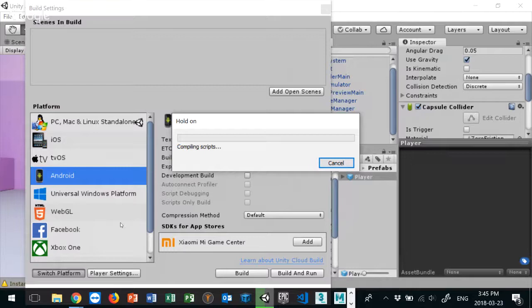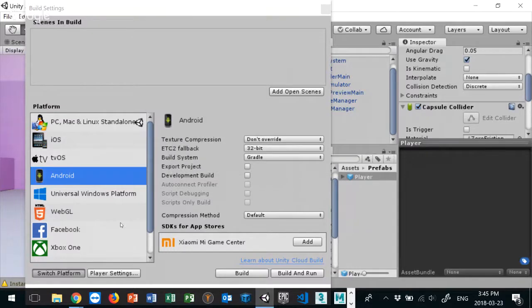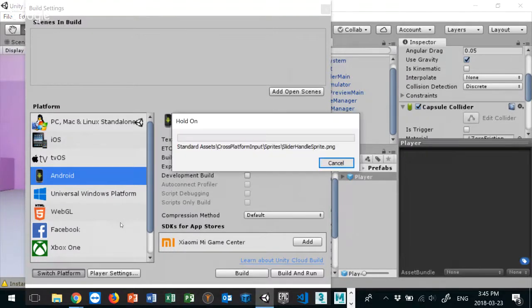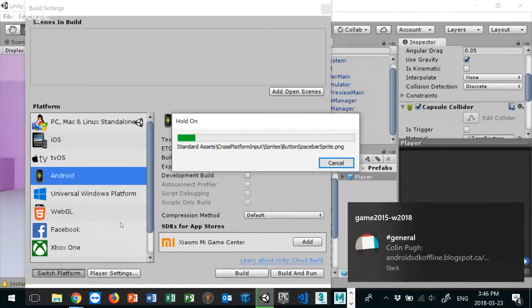All right? So what it'll do is start recompiling scripts and all that stuff so it's compatible with Android. It does some stuff in the back end, because it's preparing for you to be able to do a build of Android. Now, this can take some time. On my system, it usually takes a few minutes. On slower systems with a regular hard drive, it might take a lot more time.